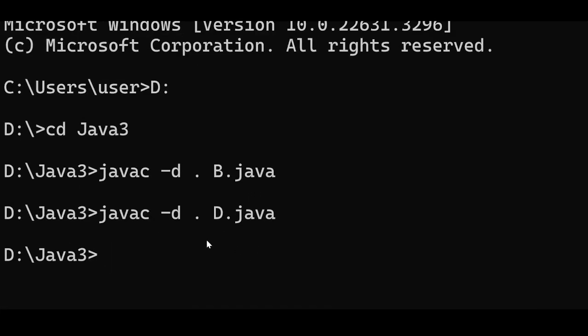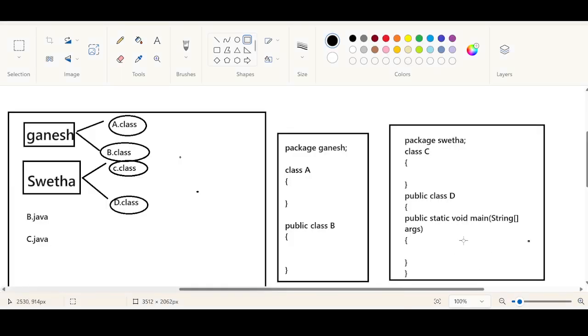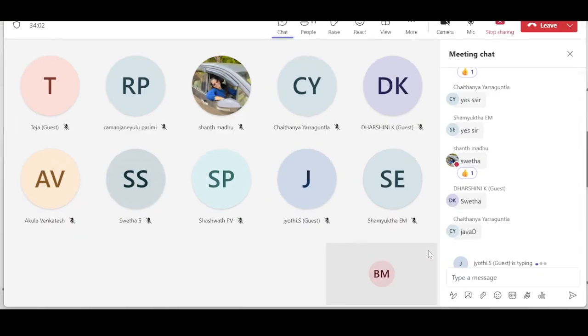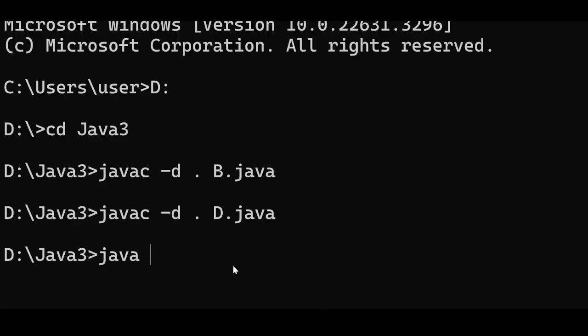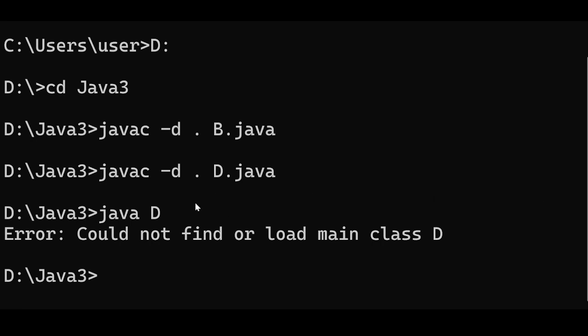Now I want to perform the execution. If I want to perform the execution, what is the command? For execution, the command is java, space, the exact class name where the main method is placed. By looking at this, can you tell me what the class name is where the main method is placed? Don't you think it's D? So java space D. Good, D is the class name. When I do the execution, one minute, guys. So see, this is the typical command.